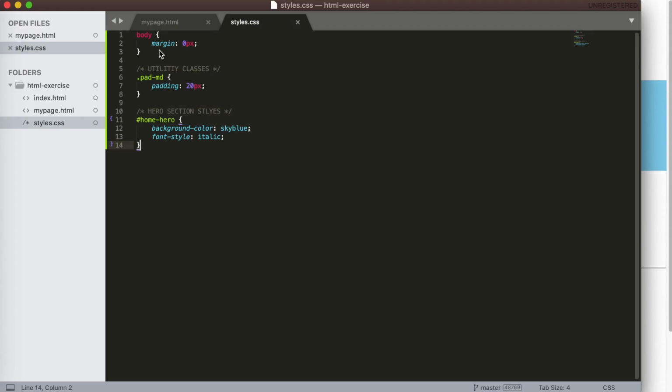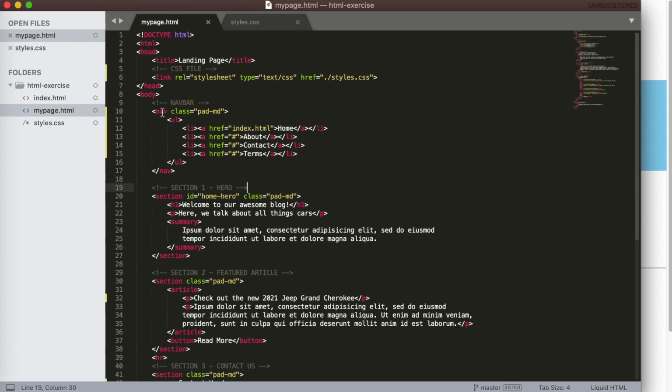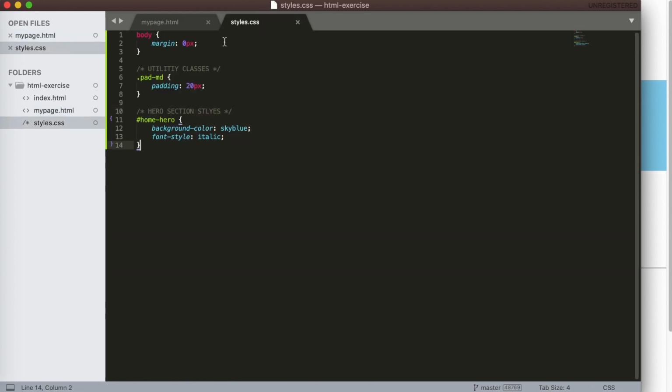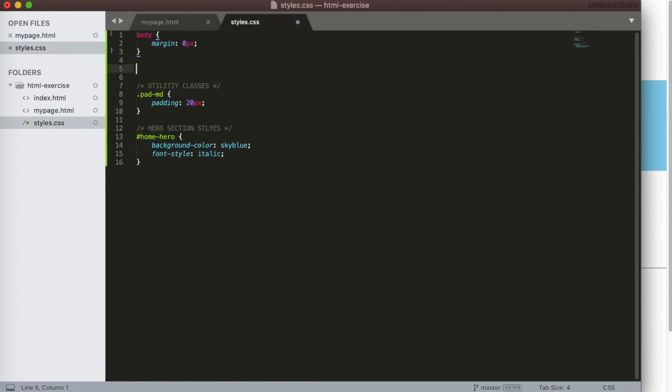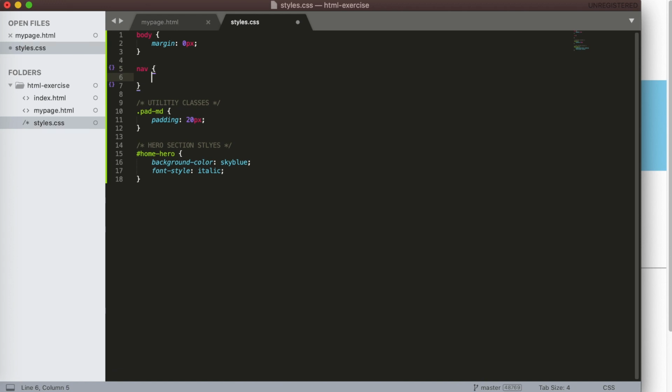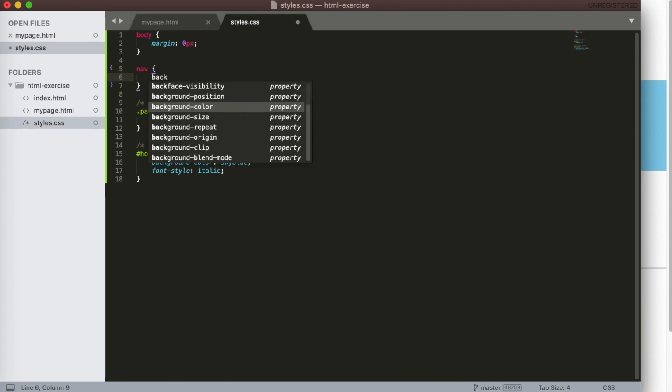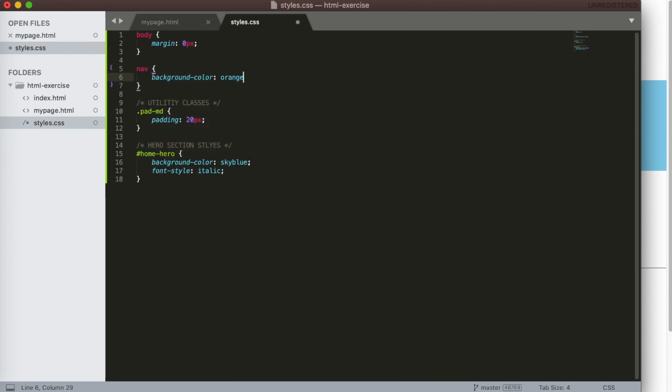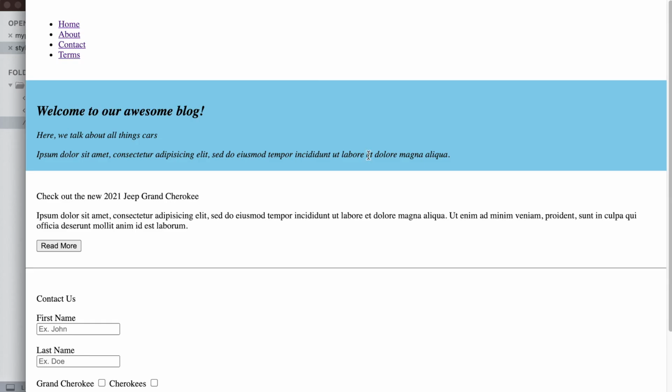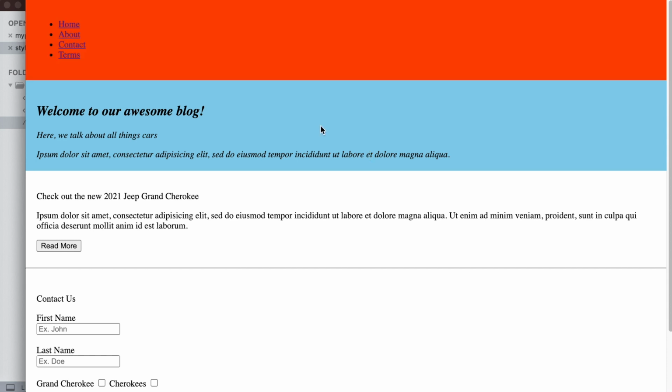So let's say for our nav here, we want to go back to that orange color, right? So right here, we're going to type in nav, space, curly brace, and we want to do background color orangered, followed by a semicolon. Let's hit save, go back, hit refresh, and there we go.